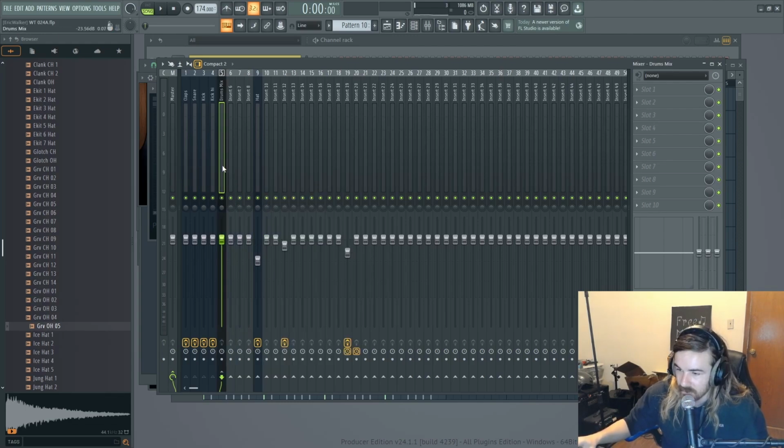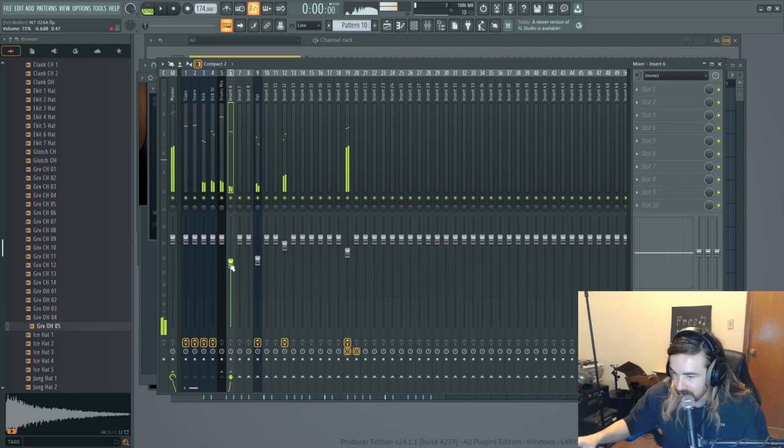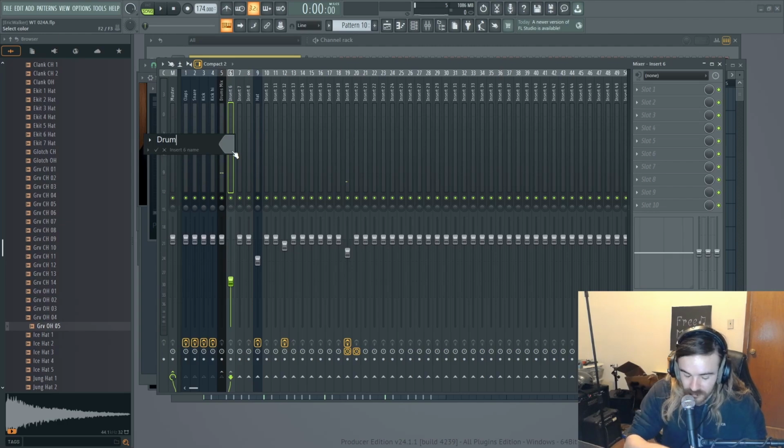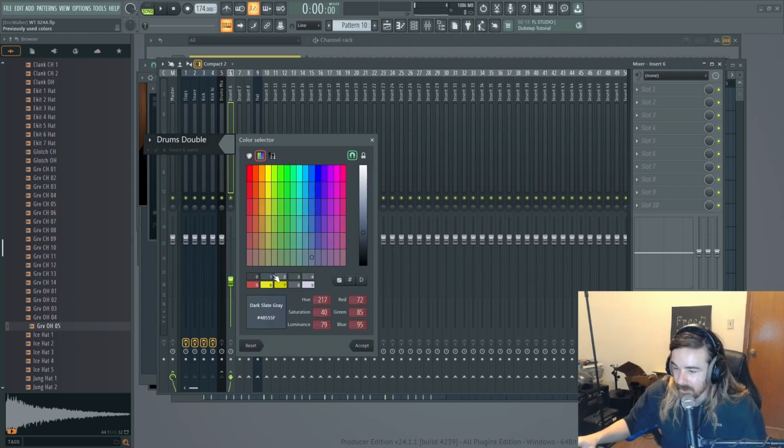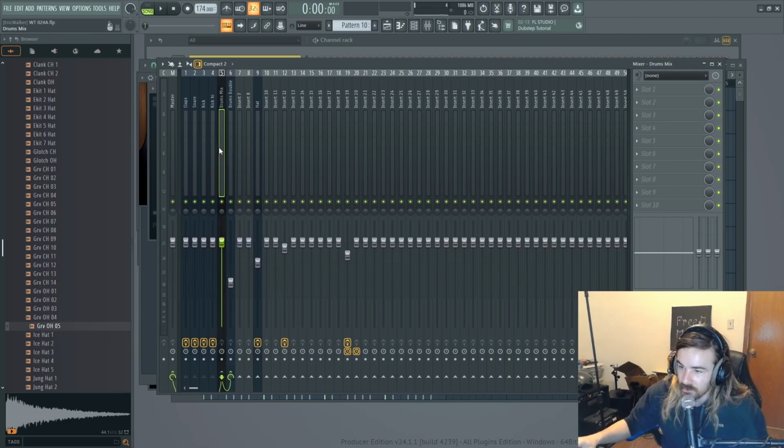And then with that new drum mix track selected, we're going to go down to the bottom and left click on the arrow. That'll give us a double signal of our drums. And we can turn that down a little bit. We'll call it drums double. Give it a color.